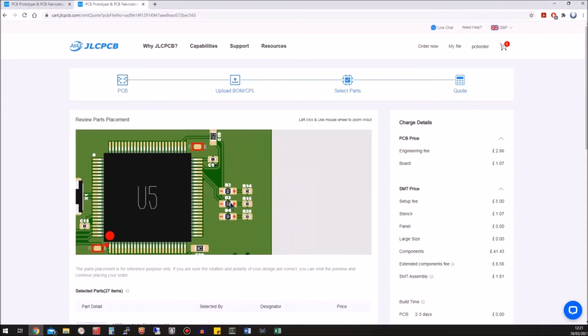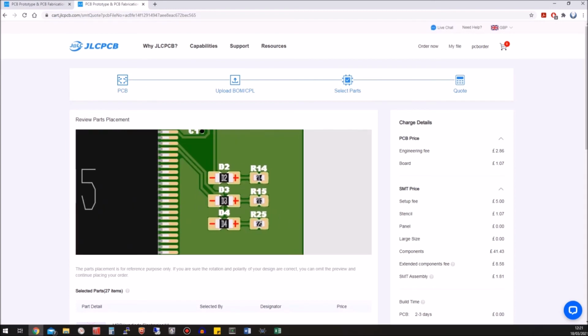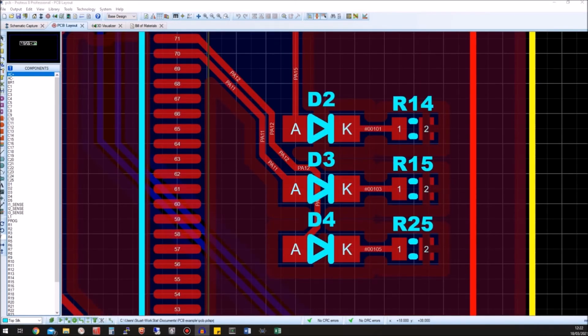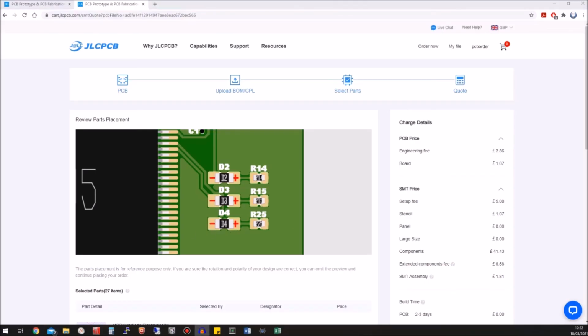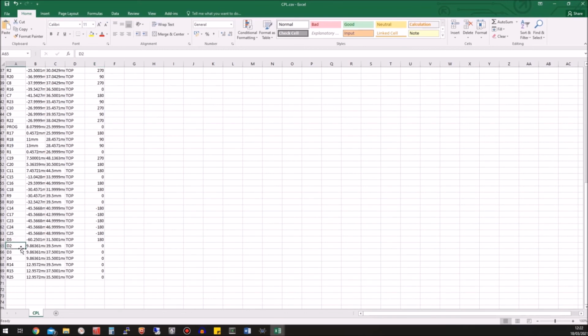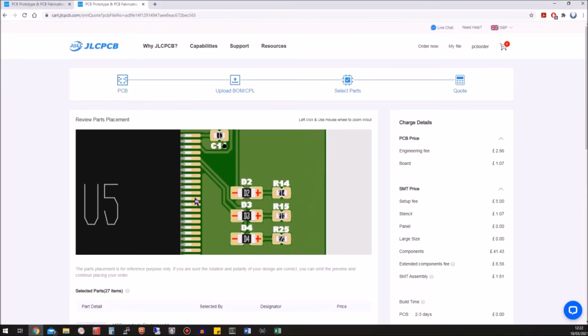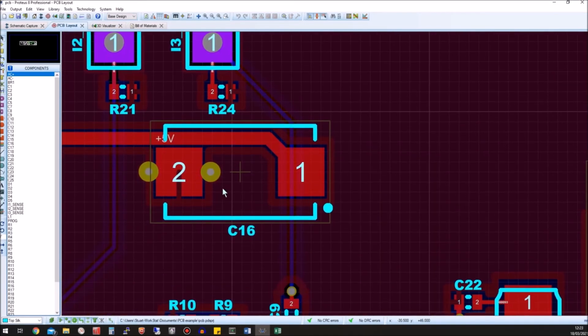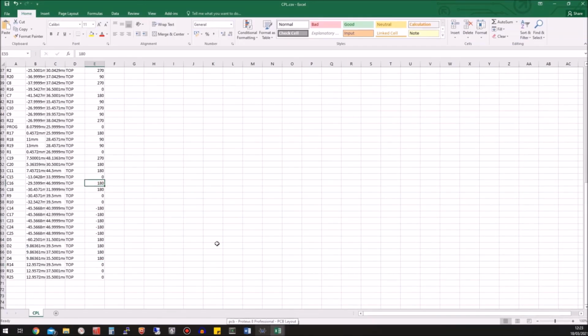Now here are some less obvious ones. These 3 LEDs are incorrect. Remember, the plus represents the anode and the minus is the cathode. In the design, the LEDs have their anodes on the left and the cathodes on the right. In the preview, they're the wrong way round, so must be rotated 180 degrees. The same applies to C16. These could all be easily missed by a quick glance, so care must be taken at this stage.